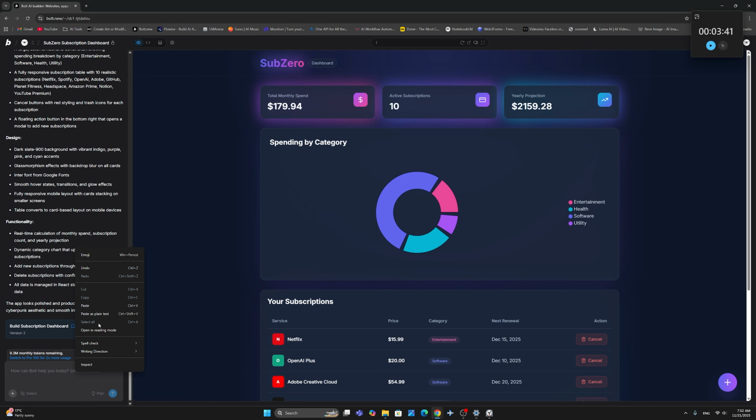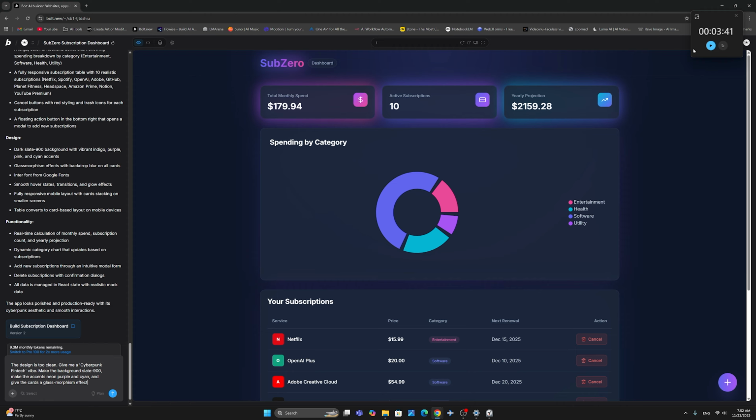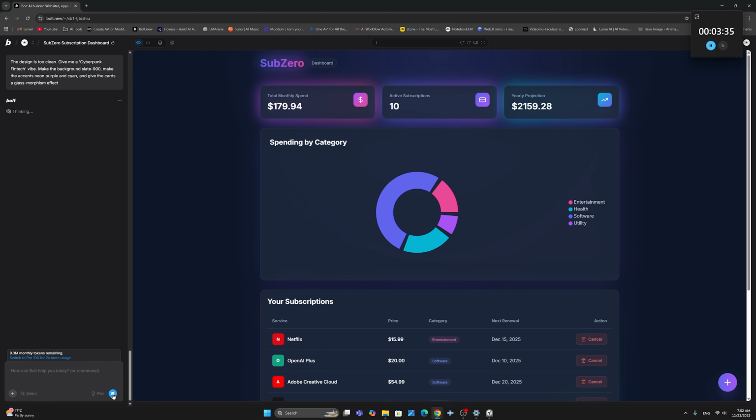So I'm going to give it the following prompt. I'm going to paste the prompt here. The design is too clean. Give me a cyberpunk fintech vibe. Make the background slate 900. Make the accent neon purple and cyan. And give the cards a glass morphism effect. Let's go ahead and run. We're going to start the clock again, and we're going to go ahead and run the prompt. And Bolt is now thinking.